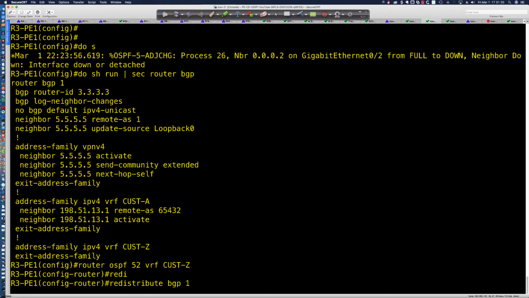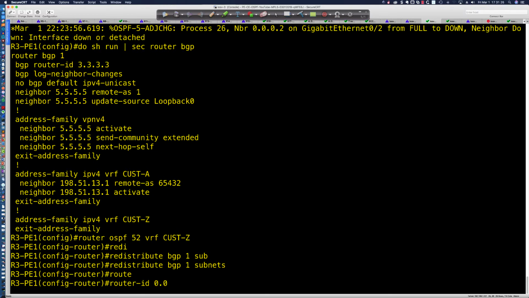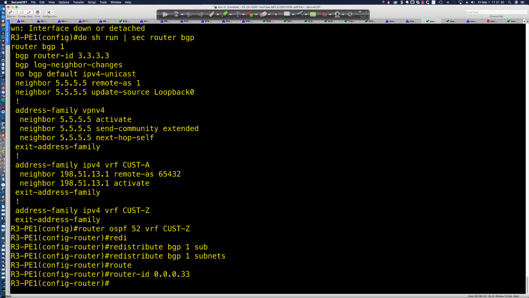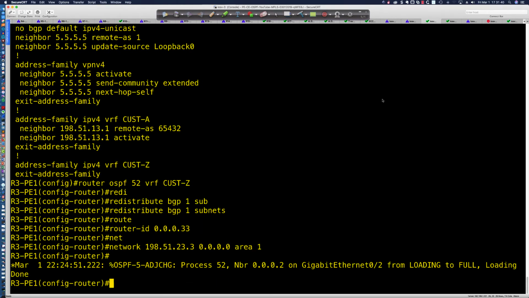So we're going to redistribute BGP 1 subnets, and I need my router ID statement here, 0.0.0.33, what did we say it was going to be, 33. And then how about a network statement, 198.51.23.3 quad zeros, and this should be enough in area 1. We'll keep it in area 1. And so that's going to be enough.